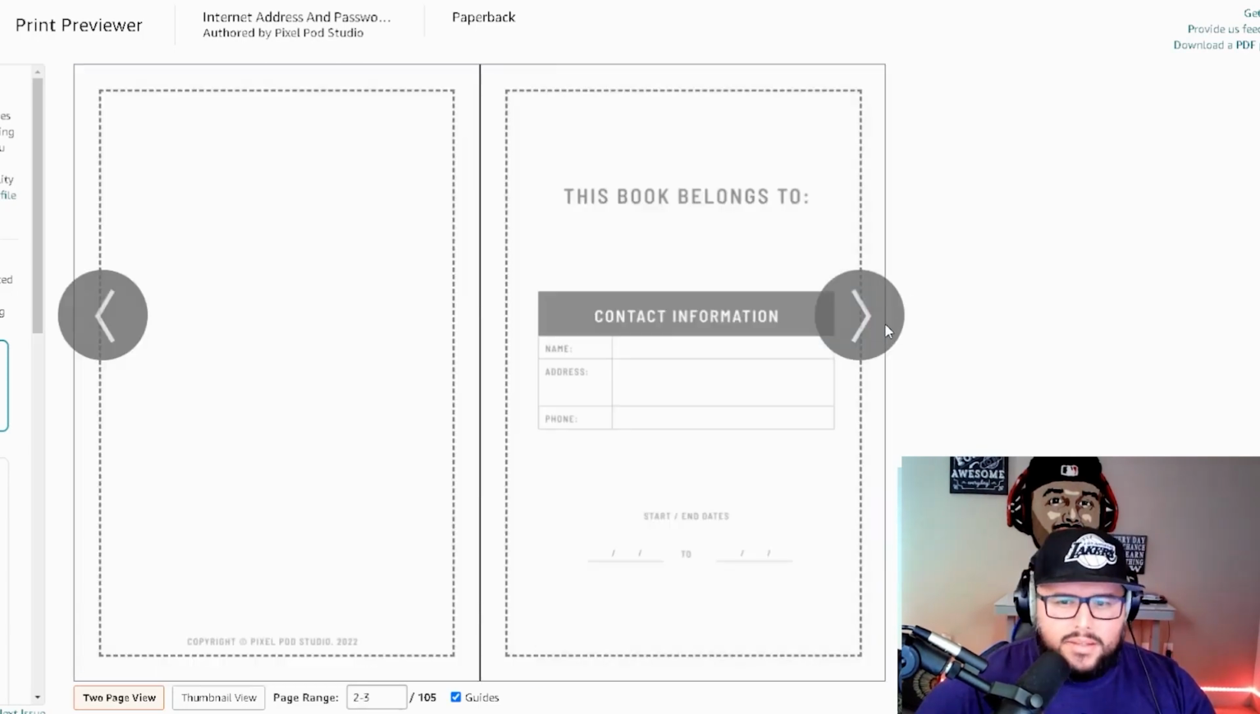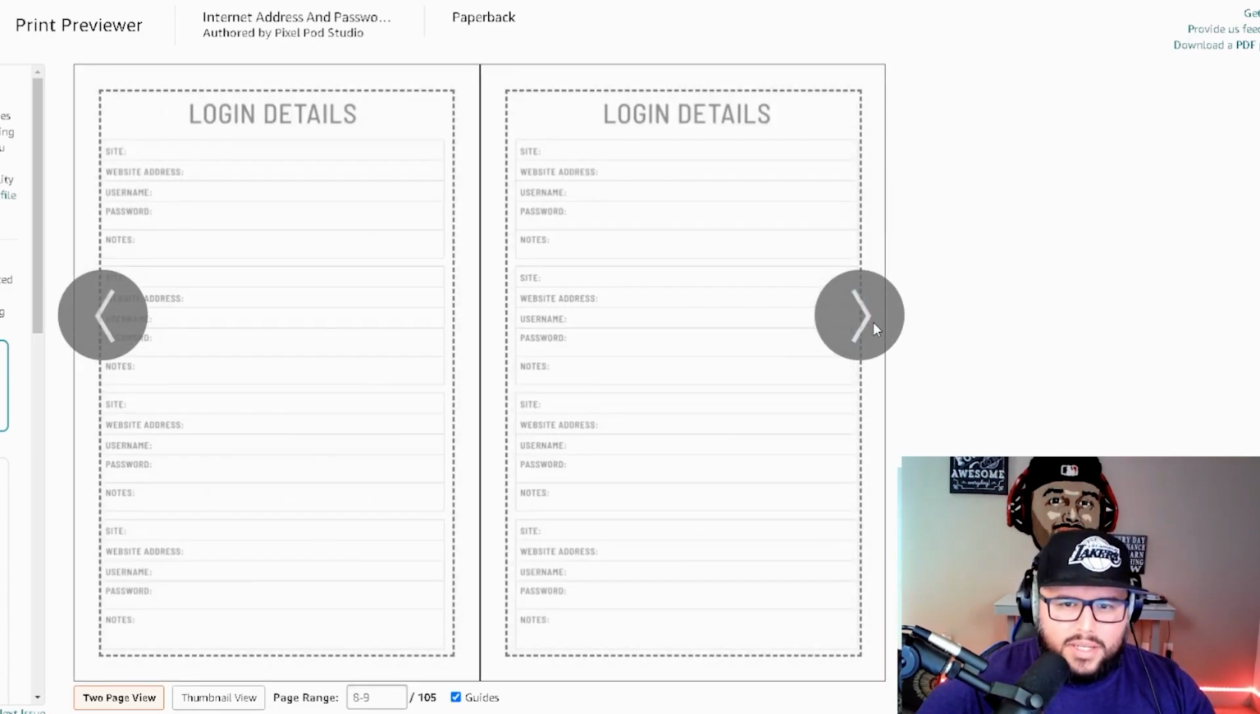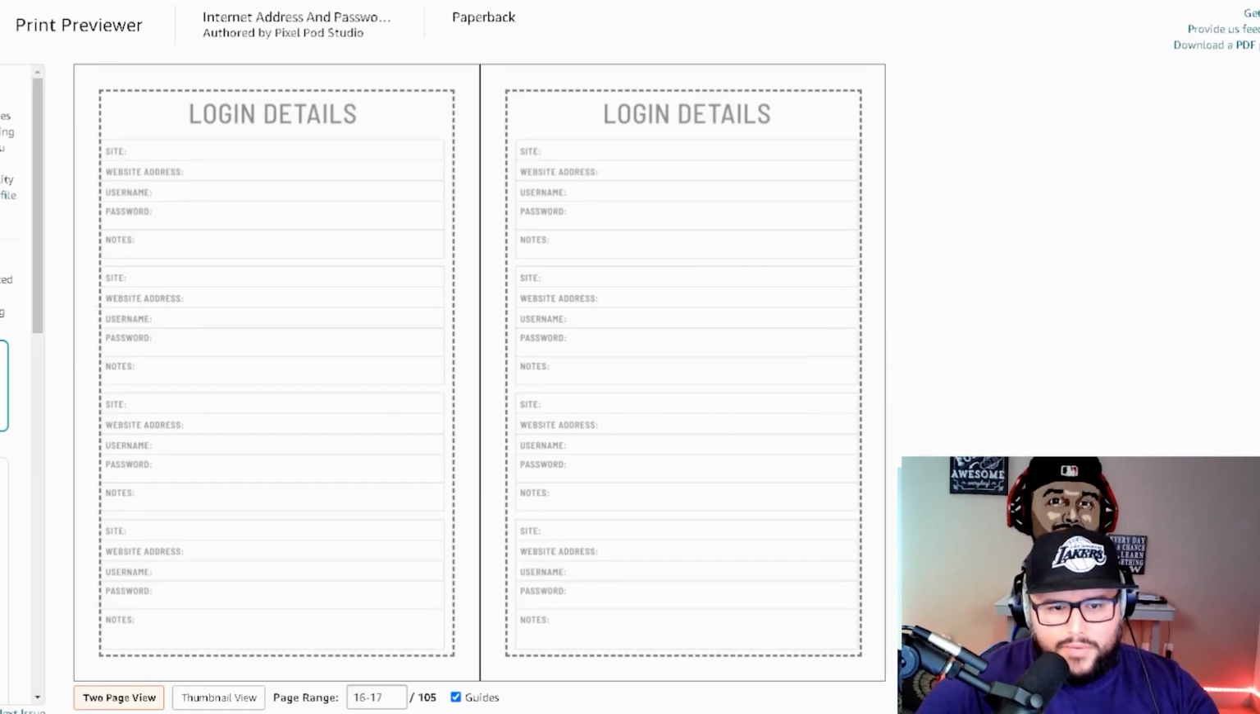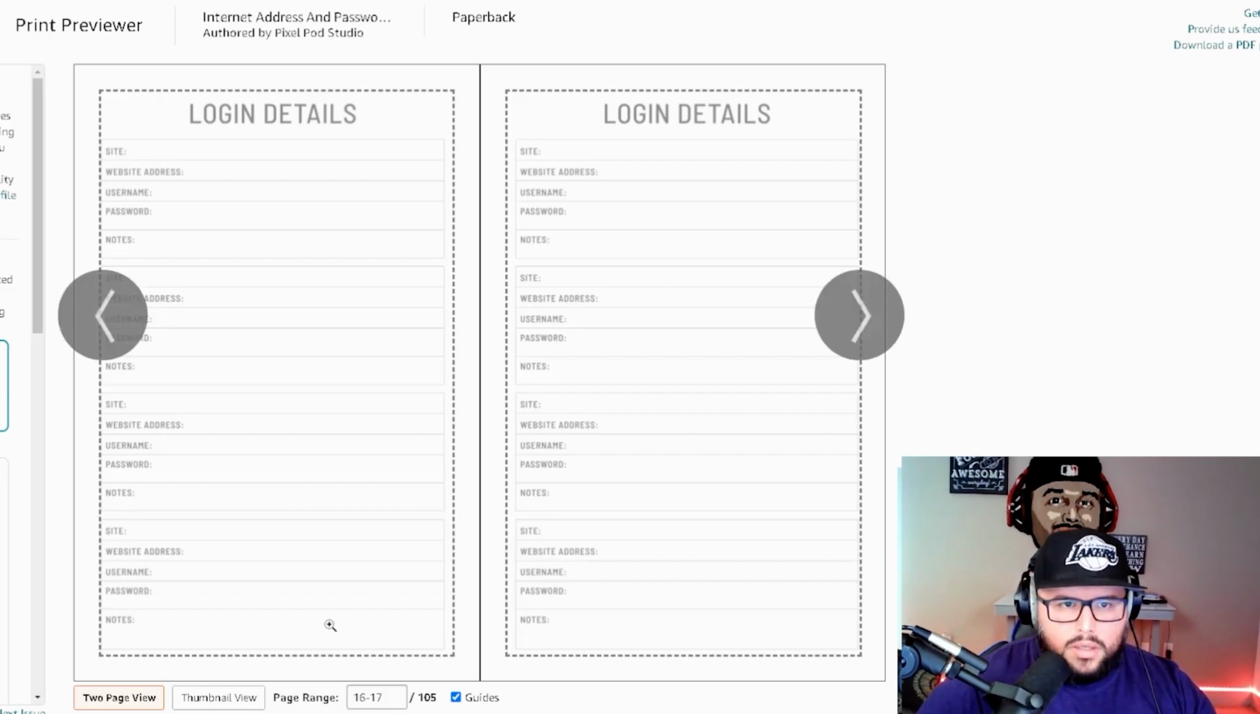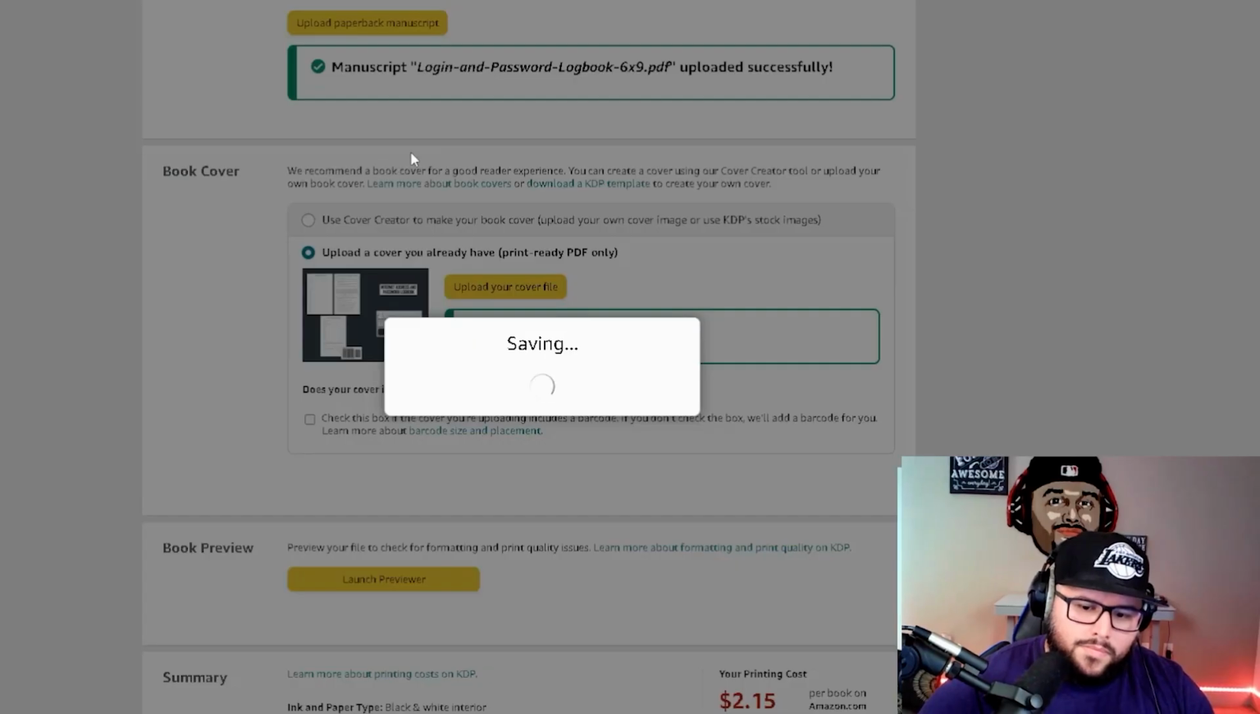So everything's good. You can see it's going to show you an example of the interior. Okay, 105 pages. And then remember too, every single cover is going to be a little bit different based off the number of pages on the inside. Okay, so it's very important that you know that. So we're going to go ahead and hit approve, and it's going to take us to the next step.